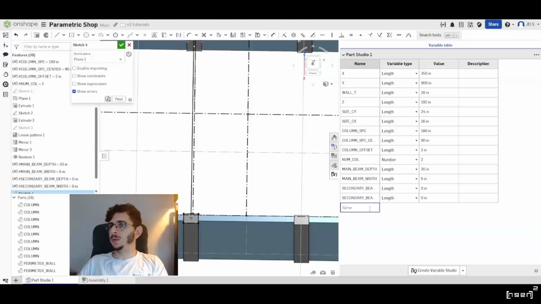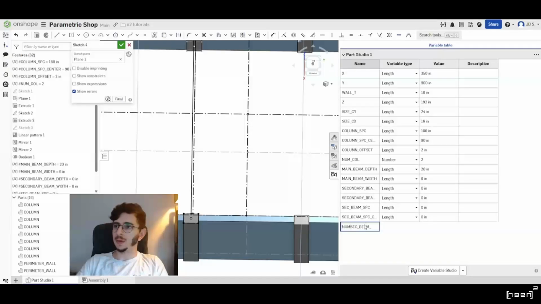And then we will do secondary beam spacing, secondary beam spacing center. And that should, let's do secondary beam number of secondary beams. We'll change this to number.